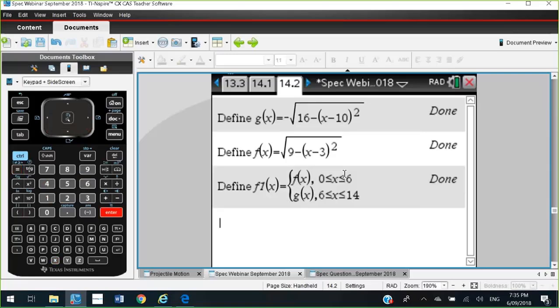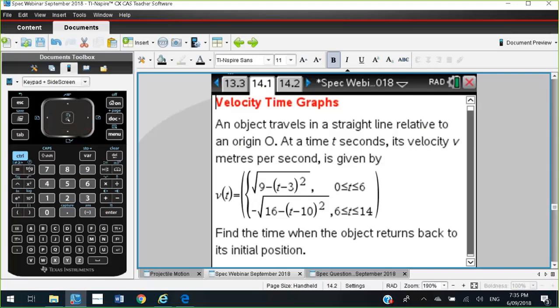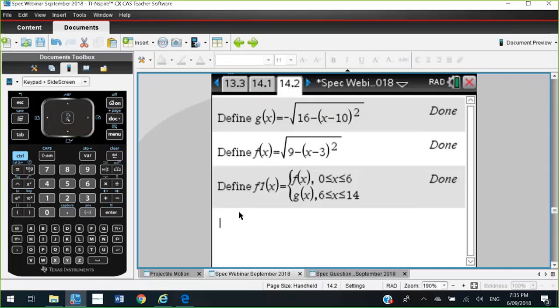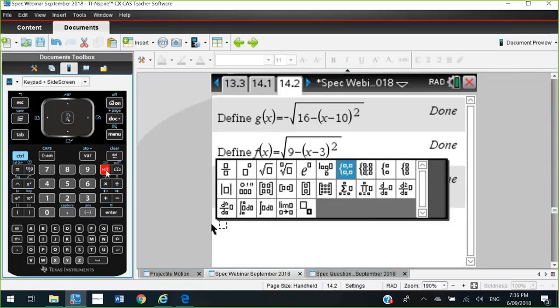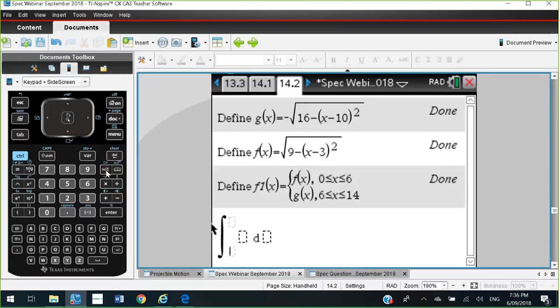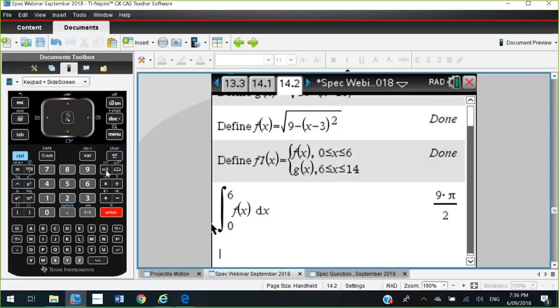Okay, so thinking about this, if we were to look at the graph, this area has got to equal some of this area. So what's the area just between f of x between 6 and 0? So this time we want to just work out the integral from 0 to 6 of f of x dx. So that gives me 9 pi on 2.